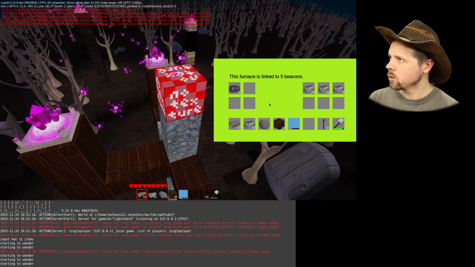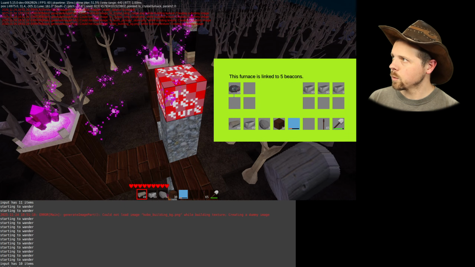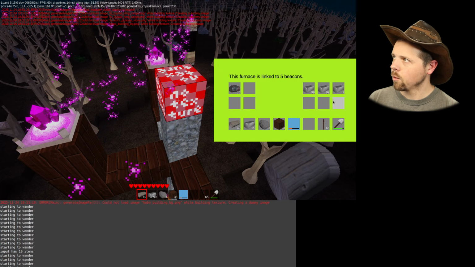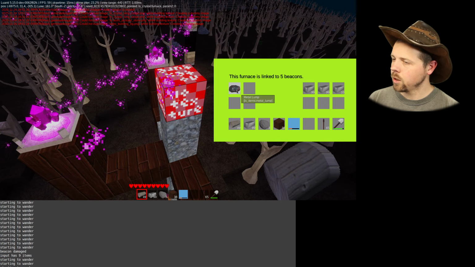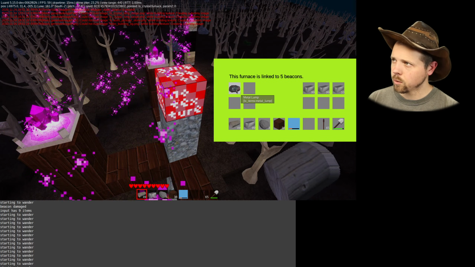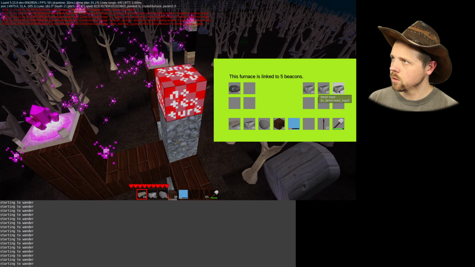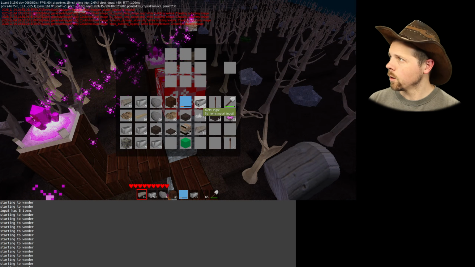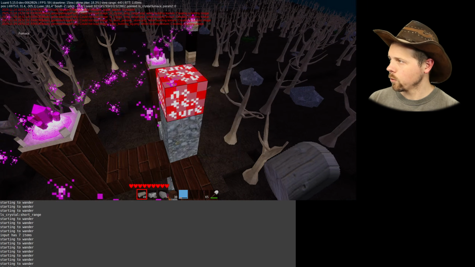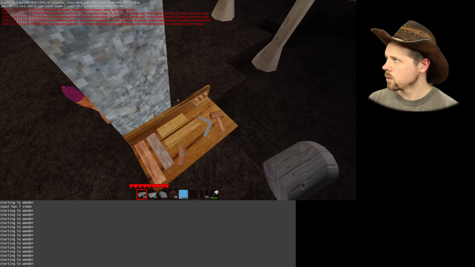All right, so I think this is cooking now. Yep, so we have 10 lumps now, and I got one more ingot. There we go. It's linked to 5 beacons, so it should be taking, I think it went down to 5 seconds a piece to cook those. Sweet, I do need to get that hooked up. So now I have my metal ingots, so I can craft whatever I'm crafting with my metal ingots.